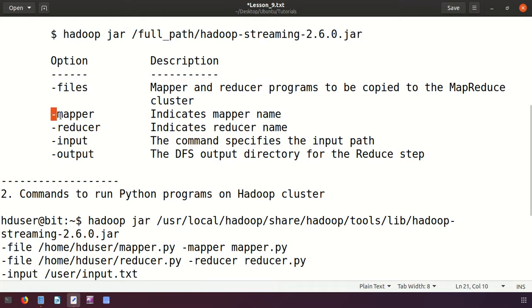And then we have -mapper. What is this -mapper? It indicates the mapper name. So for MapReduce you have to introduce your mapper. Maybe the name of your mapper is something different, like map1.py, but for MapReduce you have to mention the name which I have given. The same way for the reducer also, maybe you have given a different name like red1.py, but here you have to mention for the MapReduce model that the name of my reducer is red1, right?